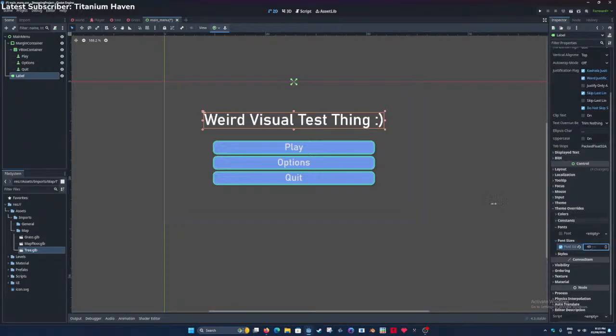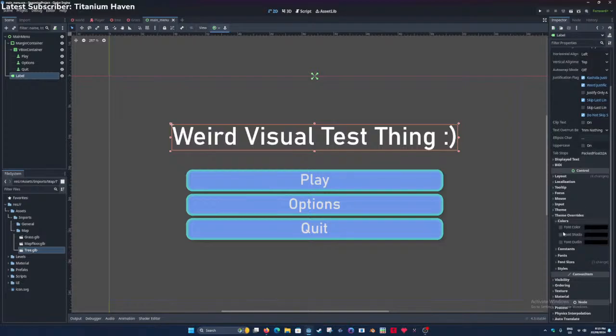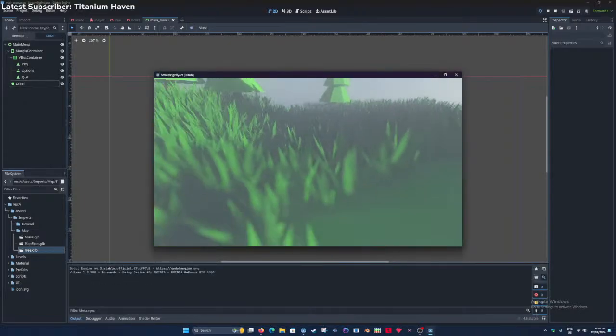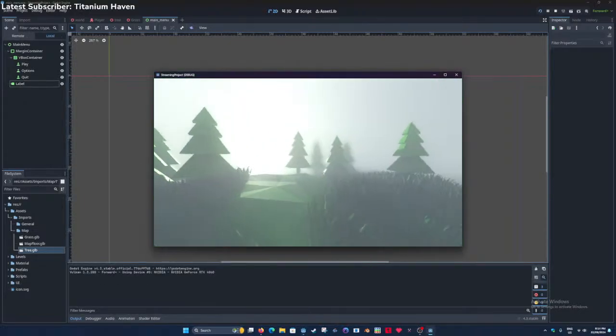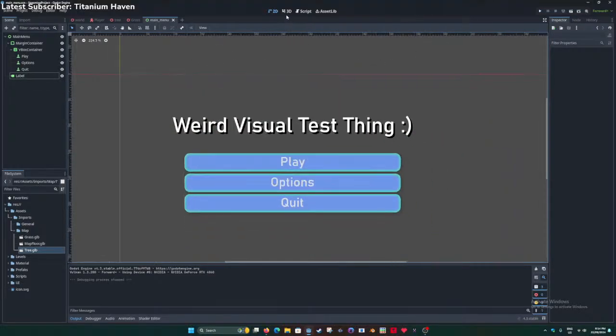If I make this font size like 40, then I add font shadow, then constant shadow offset. There you go. A weird little game thing. That looks like this. But it still is a weird little game thing. Maybe.